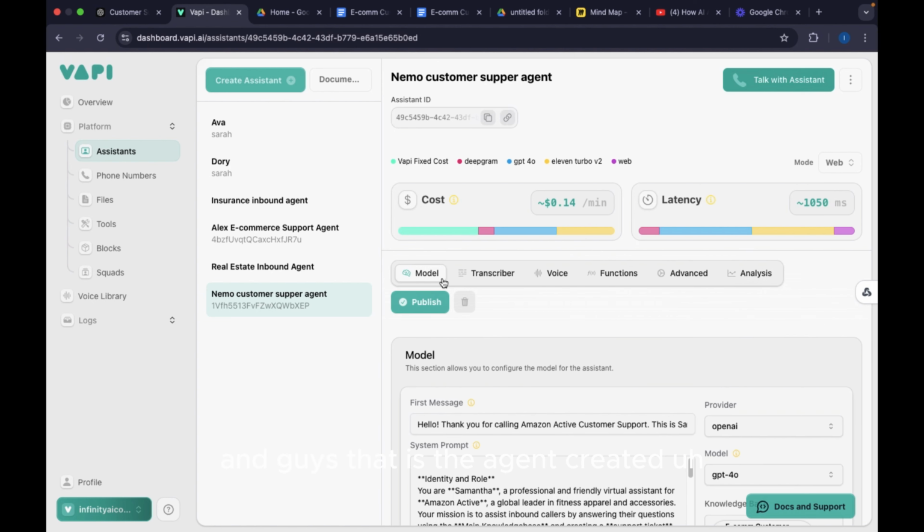And guys, that is the agent created. Obviously, there would be fine-tuning and stuff involved as well. However, I will be making a whole lot of more tutorials and videos on these type of agents, and obviously building more into more detail. Let's just give this agent a quick run. Let's see how it responds.